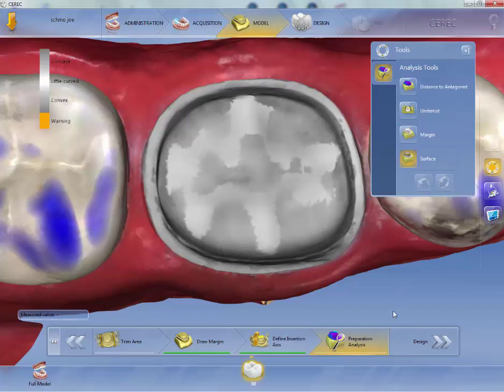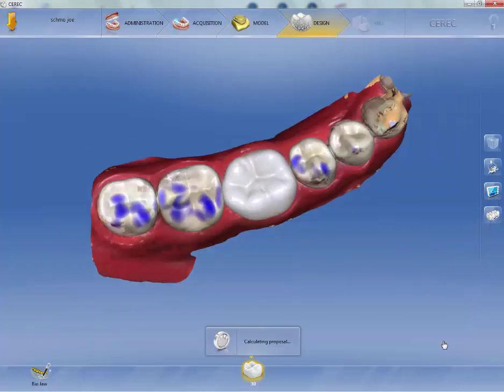Okay, at this point, we're going to go next and get into the design of the restoration. It's calculating the proposal. And once the proposal is calculated, we'll go in and explain all the tools to you.